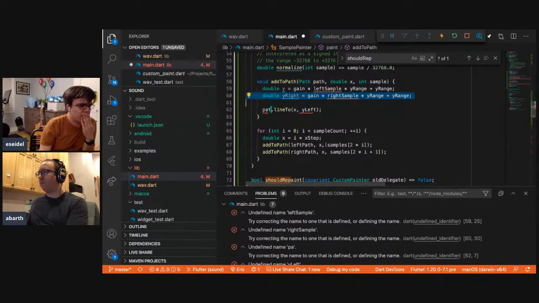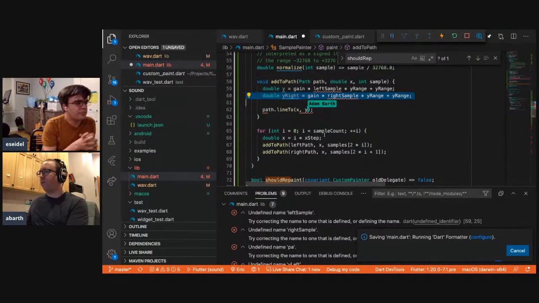What's this X? Oh, I see. I'll get normalize sample. We don't need this one.